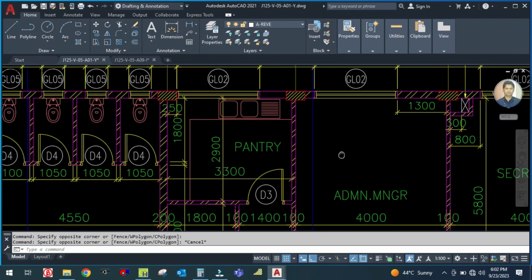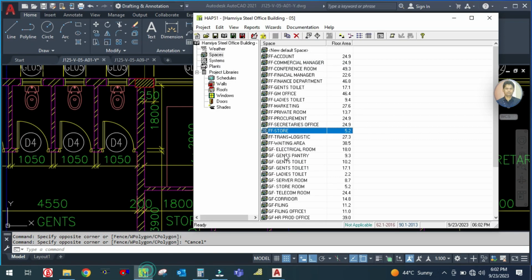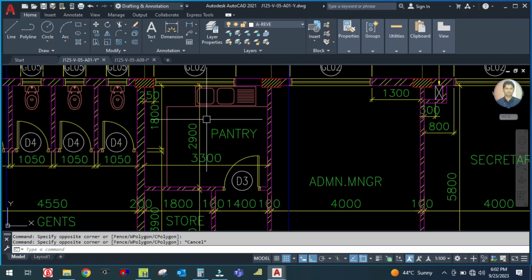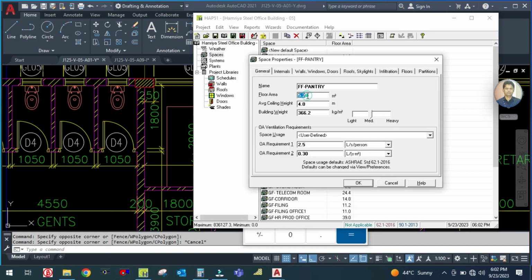Okay, now the pantry. Just duplicate this same store and rename it pantry. Then calculate the area. The width is 3.3 and the length is 2.9, so 3.3 by 2.9 will be 9.57 square meters. So here is 9.57 square meters, and the ceiling height is 4 meters.